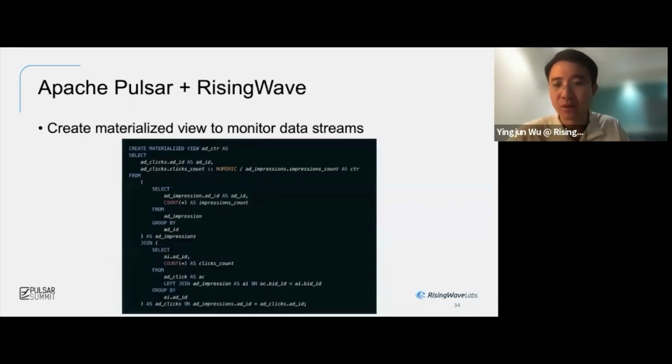And the next thing is to create a materialized view. Again, the only thing you need to do to create a streaming job in RisingWave is to use the statement called create materialized view. In this example, ad CTR as a select statement as follows, right? And this can make the streaming job creation pretty simple. You do not need to worry about how to upload your job, right? The only thing you need to do is to write a SQL statement.